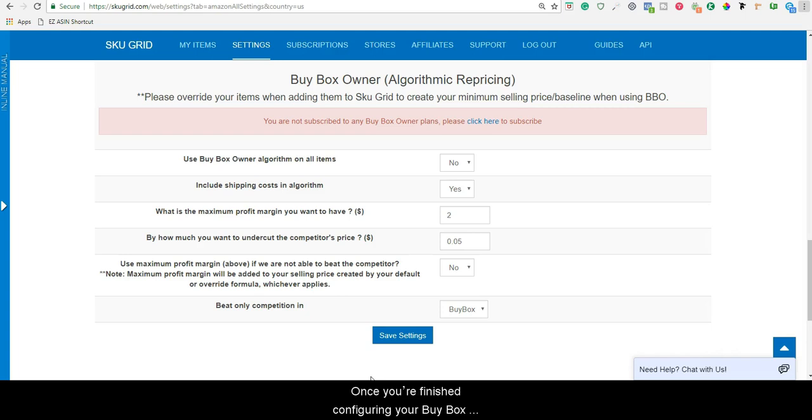Once you are finished configuring your Buy Box Owner settings, click the Save Settings button.